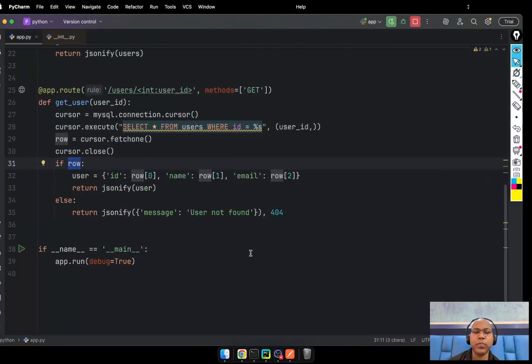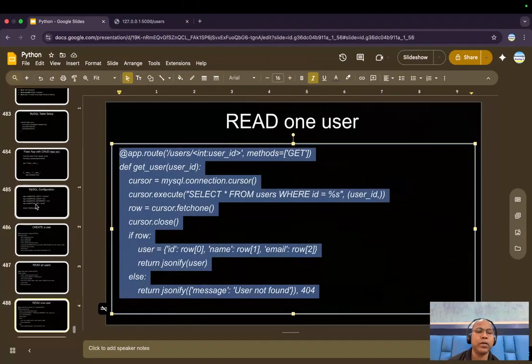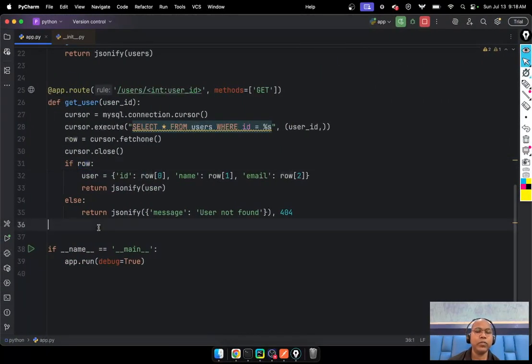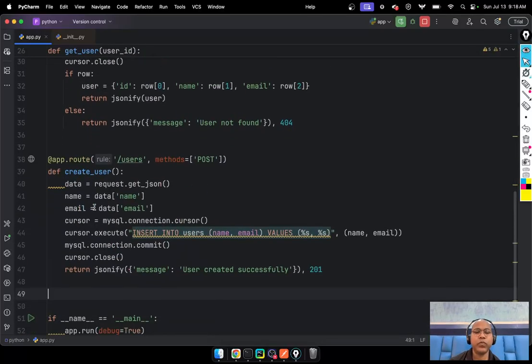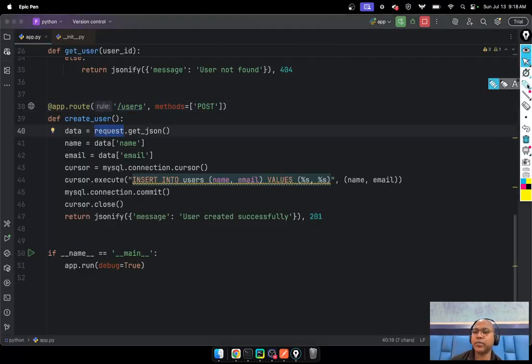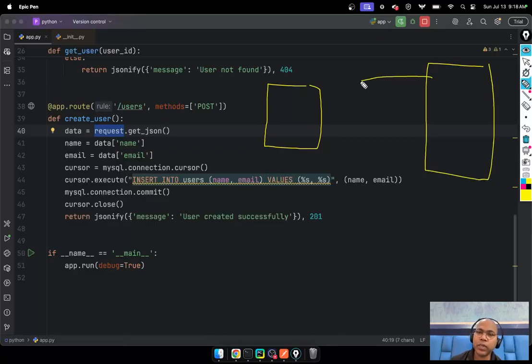So let's implement our create user. Okay. So for create user, we have the same API, but the method name is POST. Whenever you are going to use a POST, we are going to use a request, because from the client, this is my application, and this is the client, Postman. Postman wants to send a record to our application, our API. Okay, so here they are writing our JSON message, and they send it.